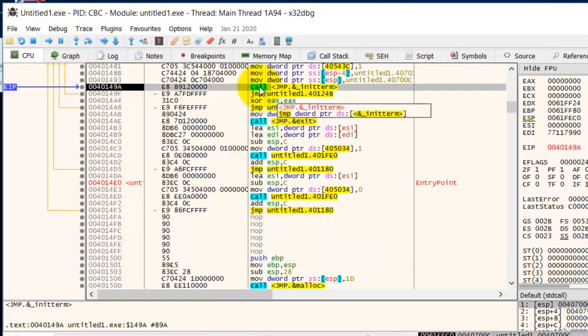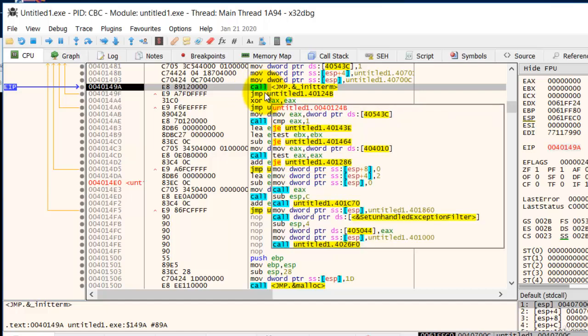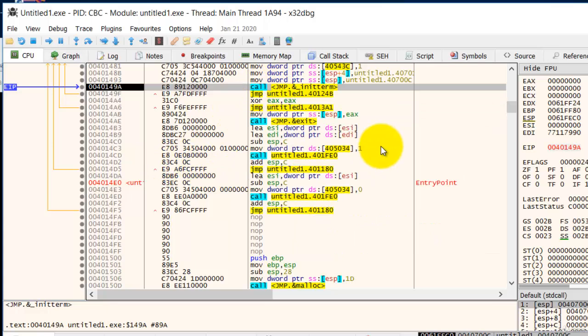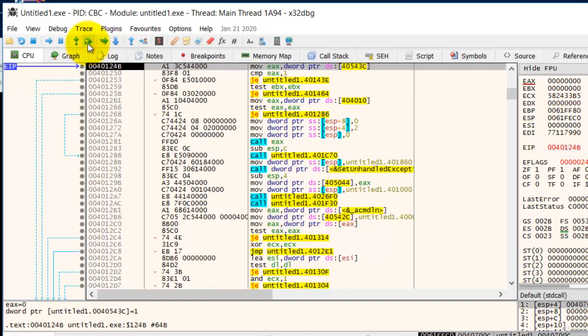Now what is the difference between call and jump? Call also does a jump, but it doesn't show you. If you want to see the jump, you need to press another key, but I will show that to you in another lesson. For now, I just want to introduce you to jumps. We'll do call in another lesson. So now let's press F8. Okay, so it jumped here. F8 again.